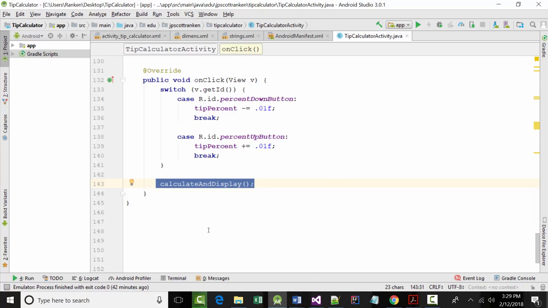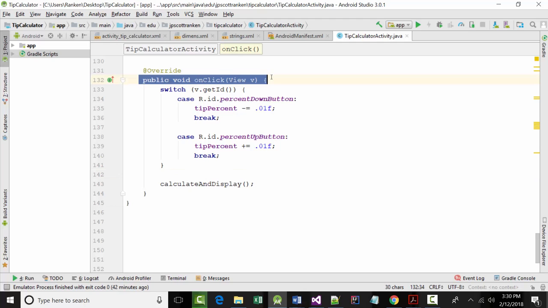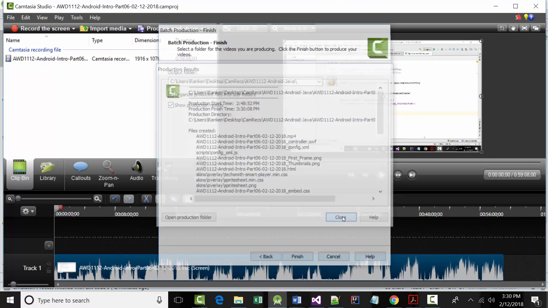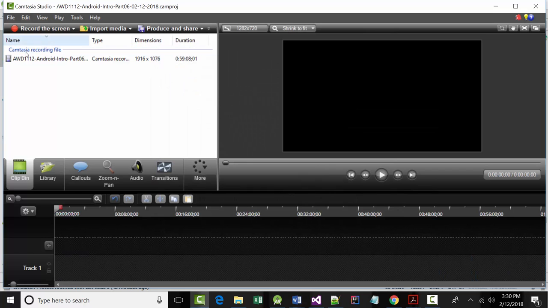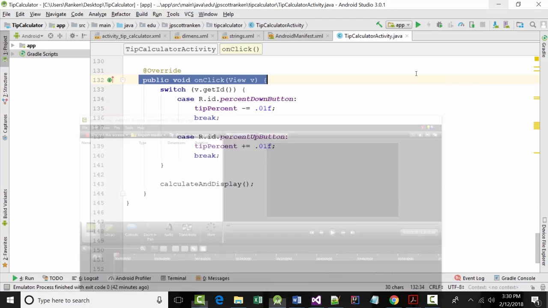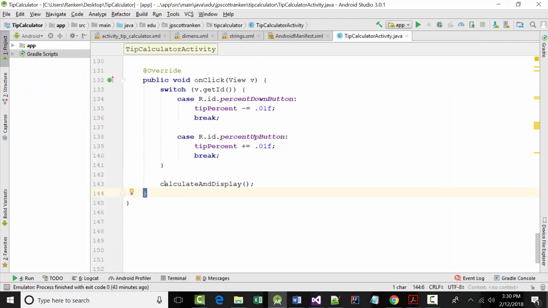All right. Thank you. Everybody get that? Go back to your code. At the very bottom, we wrote this on-click method. At the very bottom of the on-click method, right before the ending curly brace, add a call to calculate and display. Thank you. All right. What's that? Yeah, it makes sense. All right.